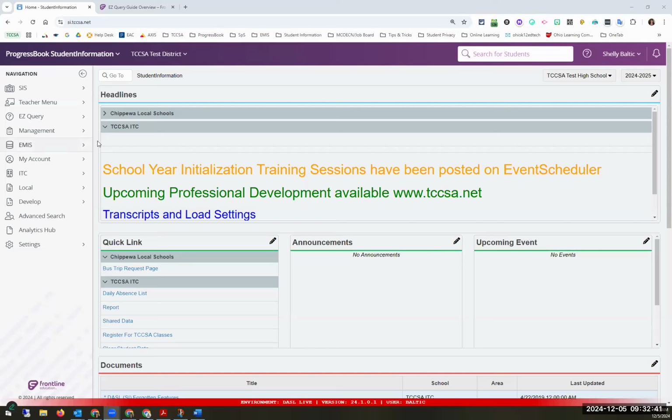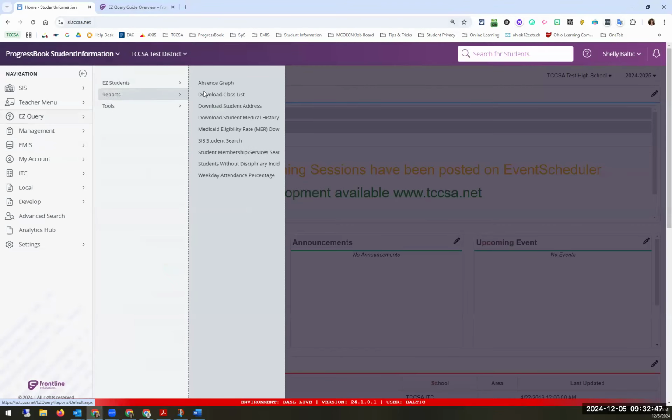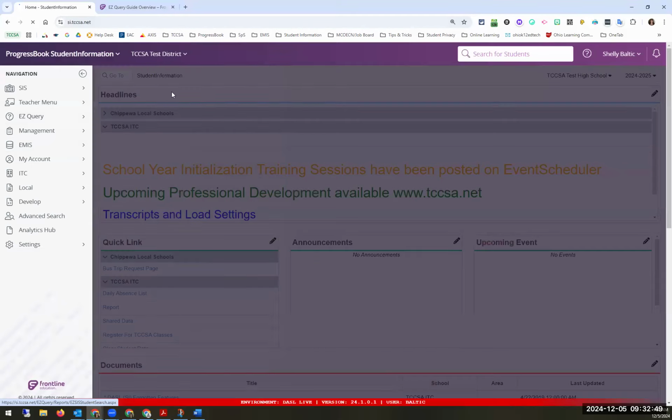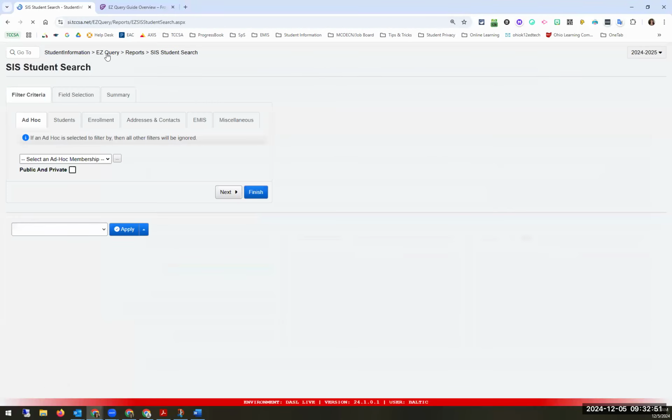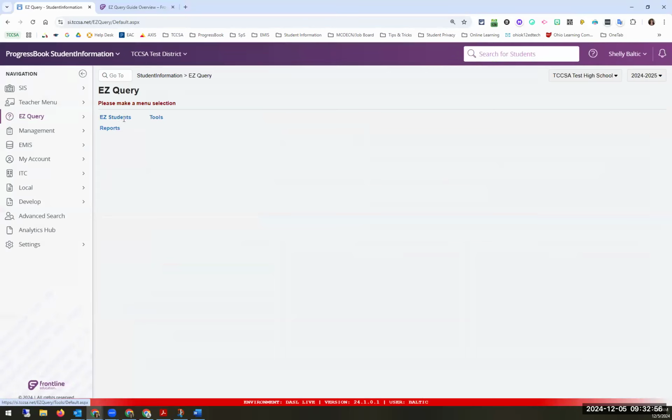So let's go ahead and get started with our Easy Query. Let's go into Tools. I'm just going to go to the main menu. There are three areas in the main menu: we have our Easy Student, we have Tools and Reports.